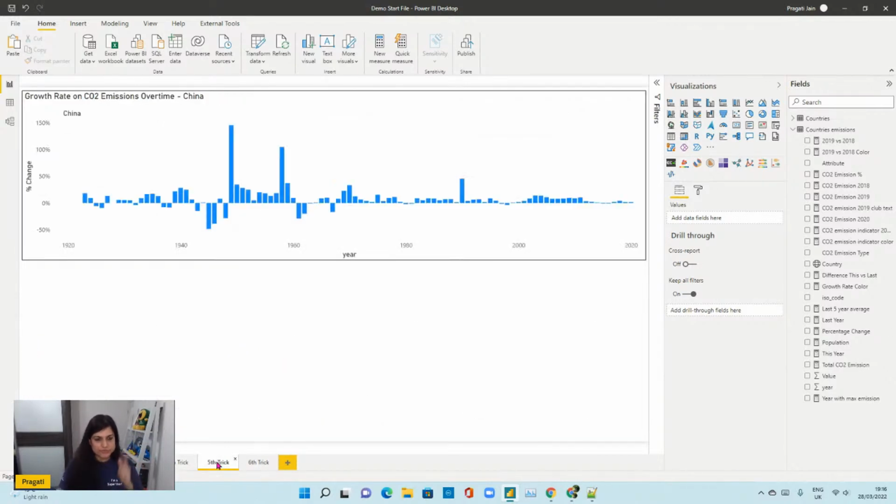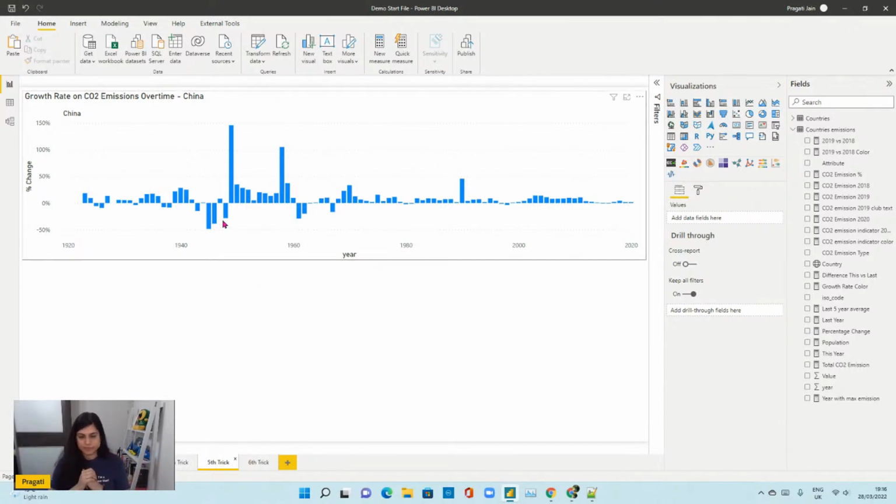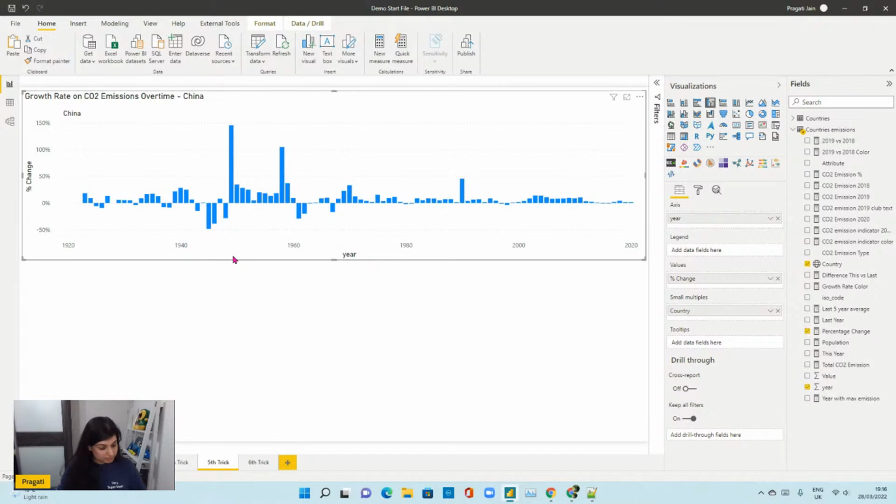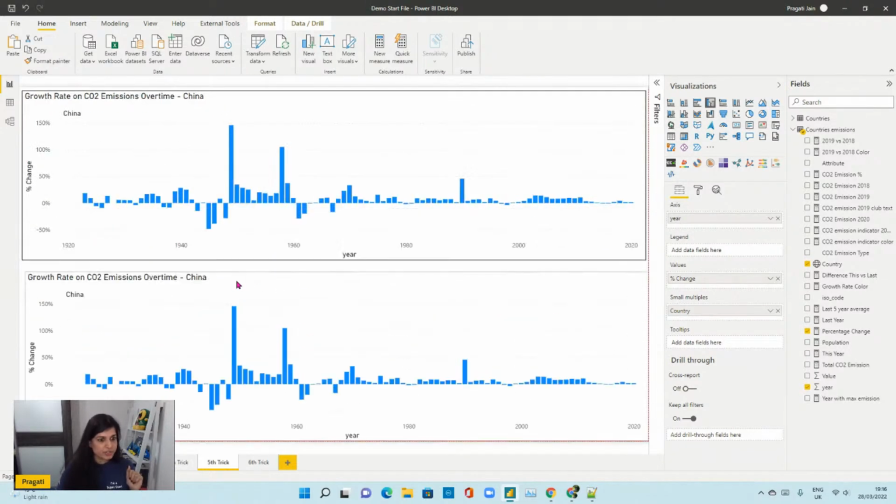Let's now go to the fifth trick. Now the fifth trick here is, this is a basic chart where I've just represented a positive and negative percentage change. And suppose you really want to show positive change as green and negative change as red. So how do you do that? You can do it by multiple ways, but the way I will show you is just creating a custom measure of your own. So let me first copy this visual so we see the change.